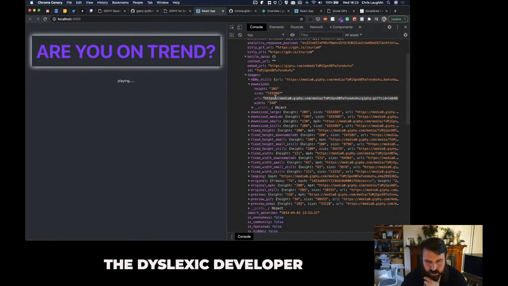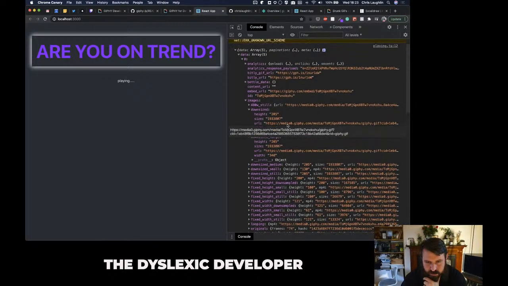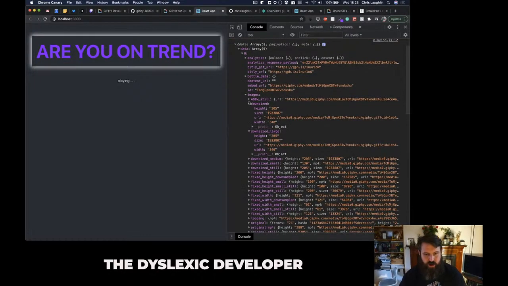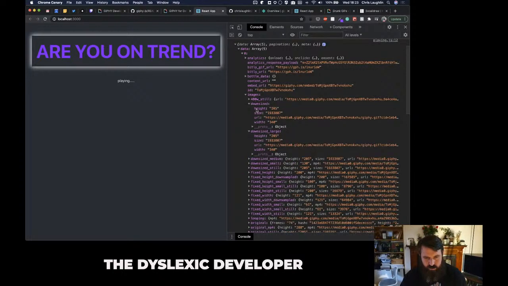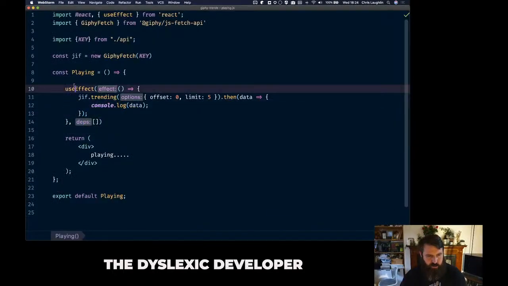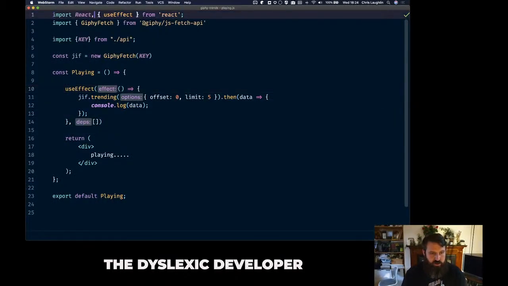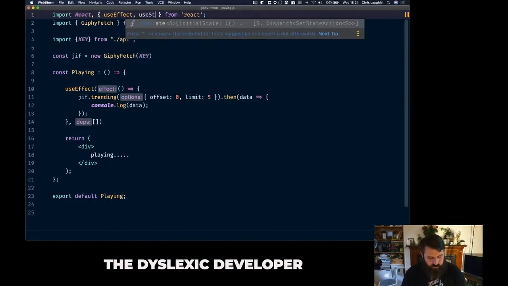And I wonder if these URLs will actually work, because they're going to HTTPS too. This could be interesting. So let's see if we can just render out an image. We're going to go images, downsized, and URL. Again, now we need to hold those GIFs somewhere. So we're going to do use state again.